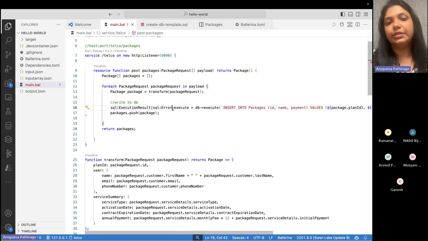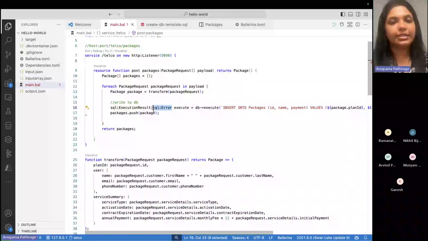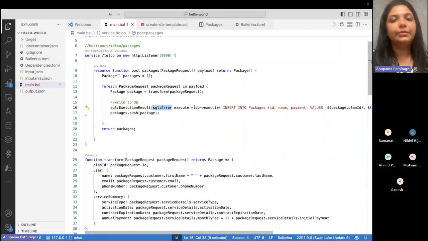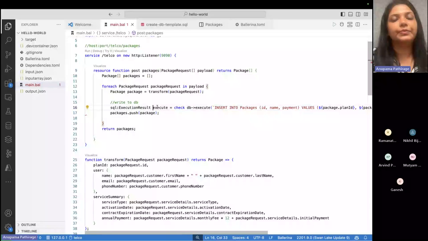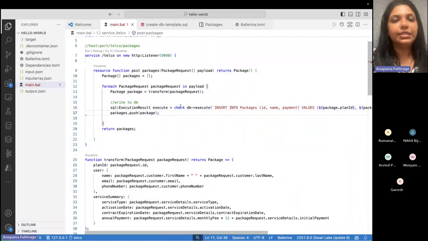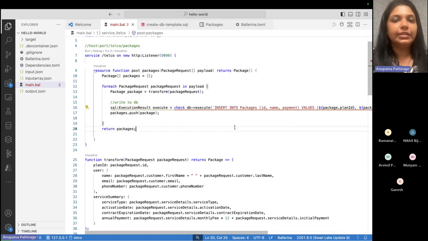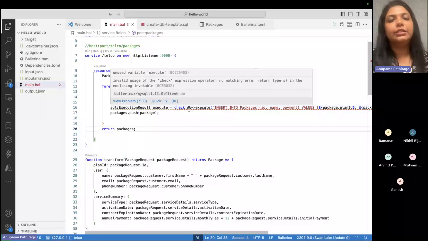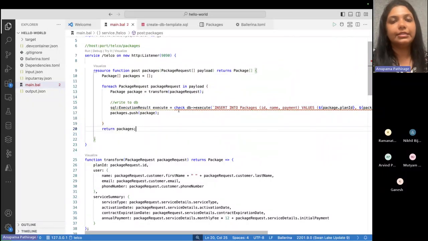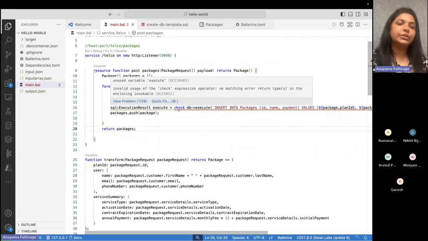Sometimes you may not really want to handle this error. You can simply use the check expression in Ballerina and pass that responsibility to the caller. That means there's a missing semicolon here. That means you are passing the responsibility to the calling function to handle this error. Check is a keyword for that.